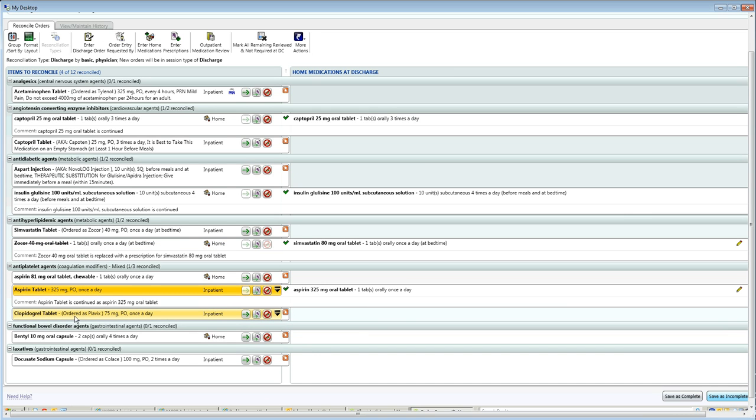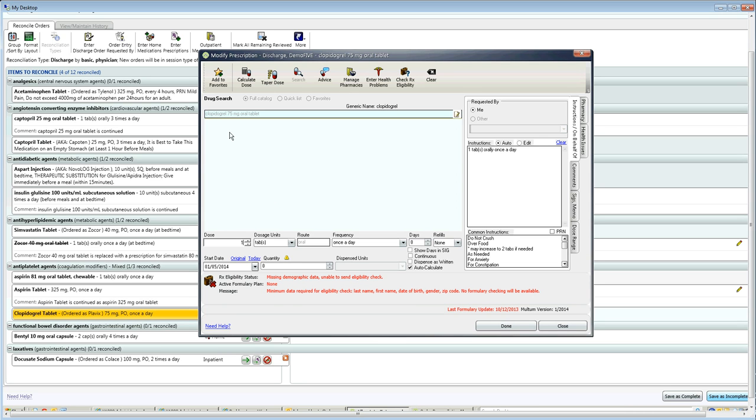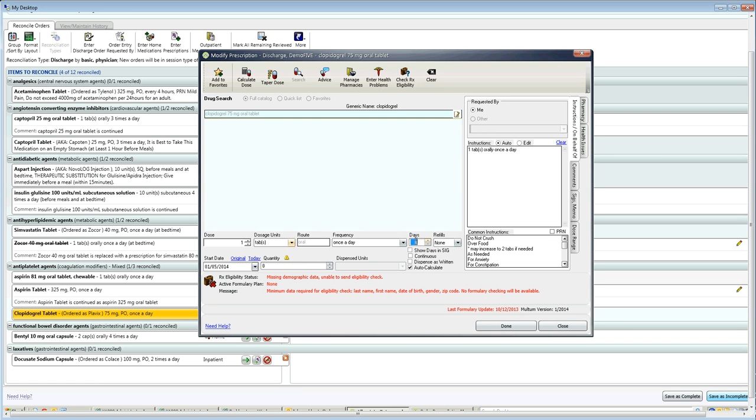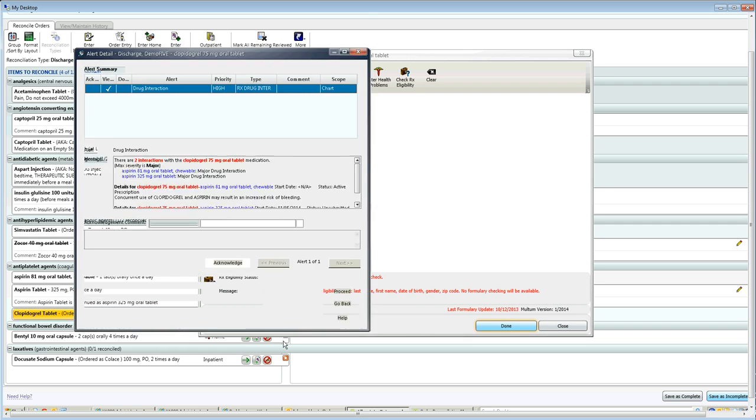The Plavix, they were on as a new med as an inpatient only, and if we want them to go home on that, we're going to have to create a prescription. And unlike the Zocor above, we're going to give them the prescription for the same amount. So all I need to do is click this prescription button here, and that's going to carry over all the attributes of the order. So we have 75 milligrams, one tablet, orally once a day. And I'm going to select done. I need to put a quantity in, so we'll give them 30-day supply and 3 refills. I'm going to say done there.